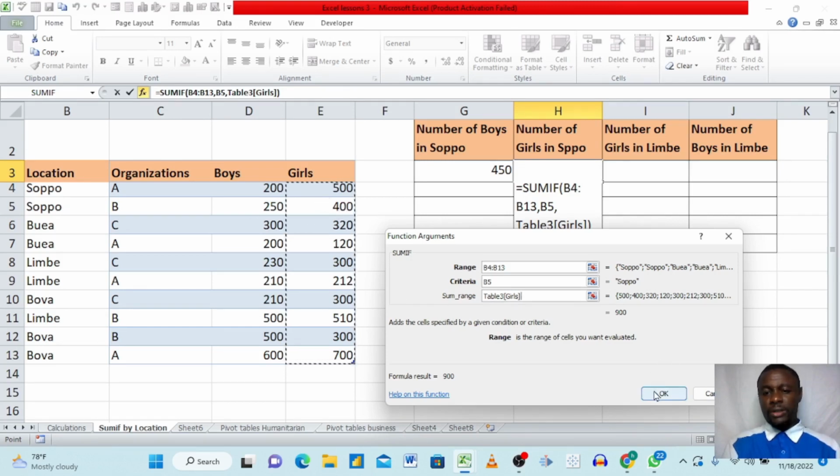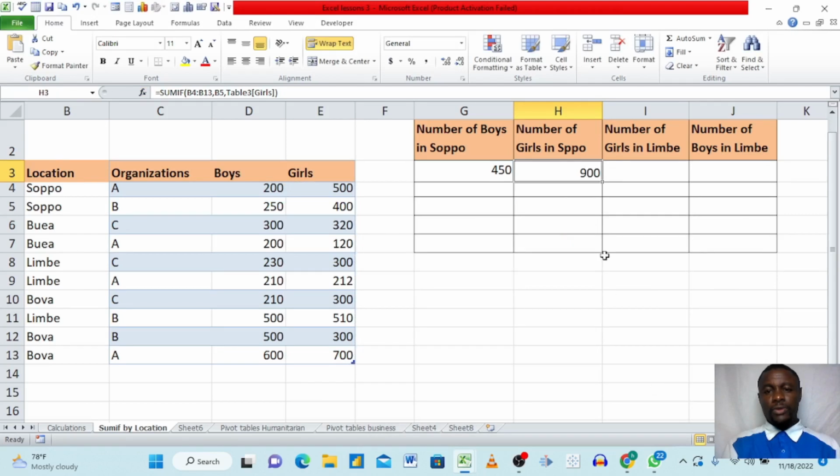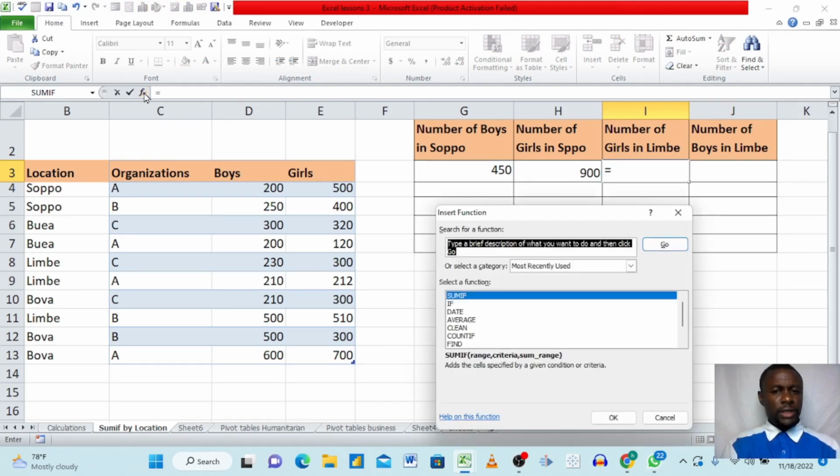Let's try and see. You see 900, because if you come to support you have 500 girls, you come to support again you have 400 girls. Okay, so that's it for girls in support. And then you come here, you click, you see number of girls now in Limbe. So when you click and you go to equals to, and then you come again to this small fx box, you click, and then that is SUMIF here again. You click it and then you click OK.